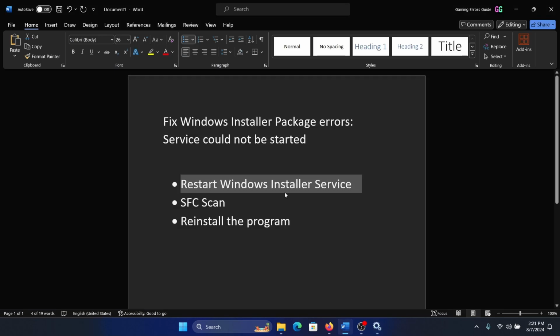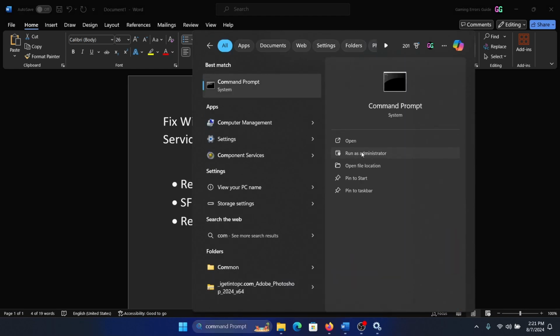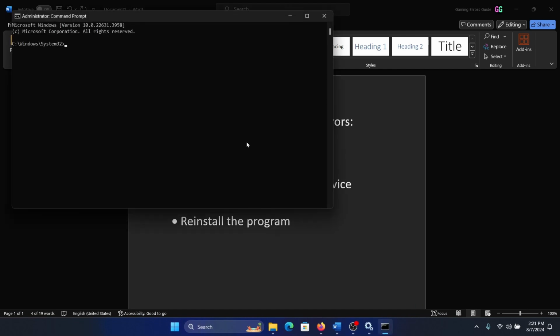The next solution is to run an SFC scan. Search for command prompt in the Windows search bar and click on Run as Administrator. Type the command sfc space /scannow and hit enter to invoke the SFC scan.